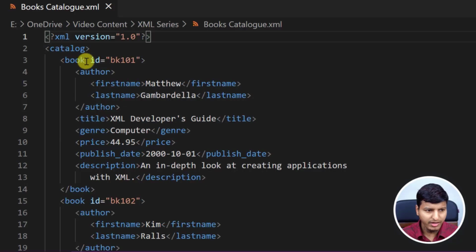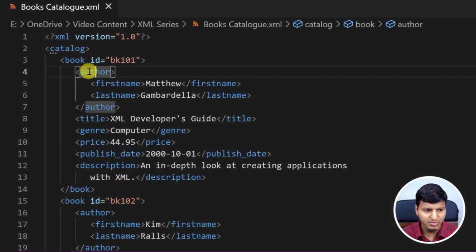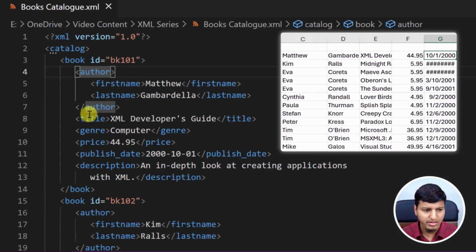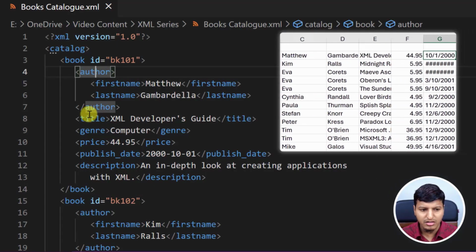And you can see we have book. For each book we have different properties like author, and author is another object with first name and last name. We have title, genre, price, published date, and description. Let's suppose we want to extract information like author name, first name, last name. Then we want to extract the title of that book, and then published date and price.